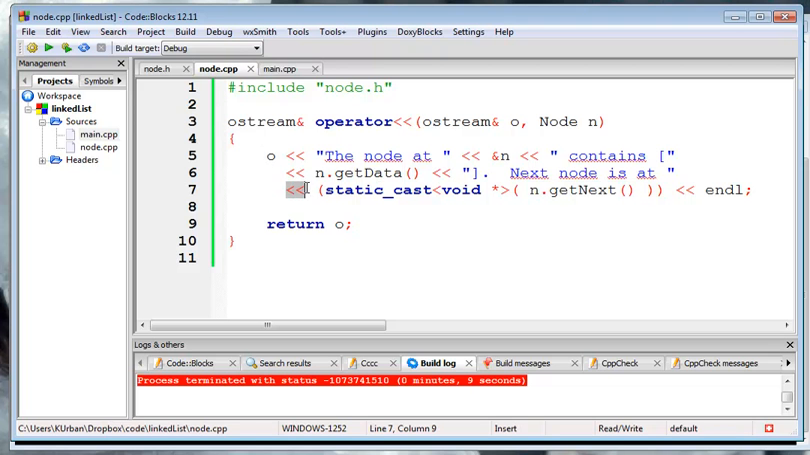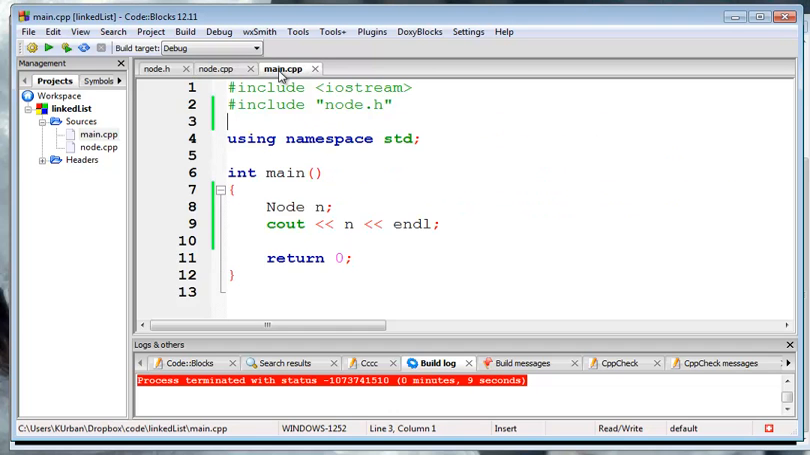The stream insertion operator doesn't know what to do with a node pointer, but I'm going to cast it to a void pointer because it knows what to do with a void pointer. Void is just a generic pointer that doesn't have anything specifically aimed at. If it tries to print out this generic pointer, it'll just give the address of it. So over here in main, I'm just creating a node. I have my include node.h, and I'm going to print it out to see what's going on.